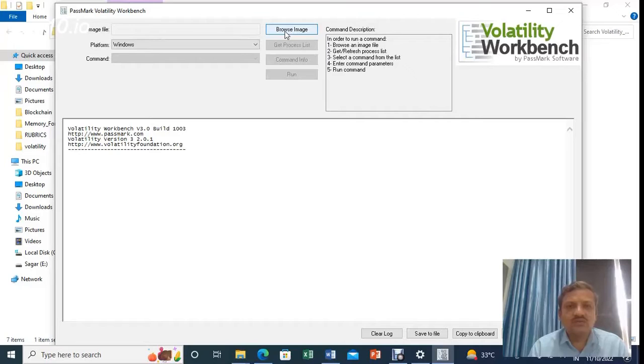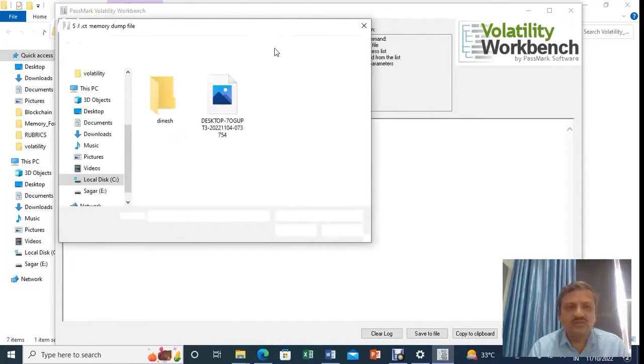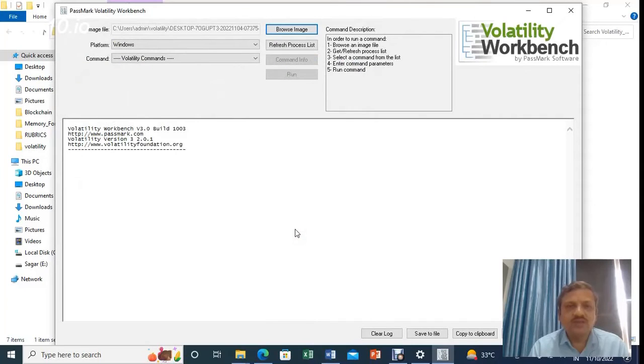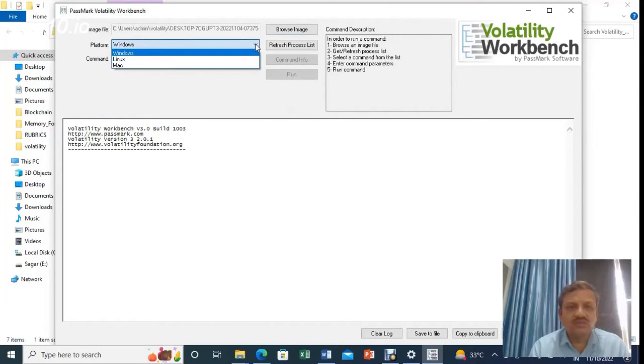So what we have to do, the first thing, is to browse the image. Let's say I already have this image, created using the DumpIt tool, and I will open it. Now, what is the platform? What is the type of this image? Whether it is a Windows-based computer system memory image, Linux, or Mac, we have to select it here.